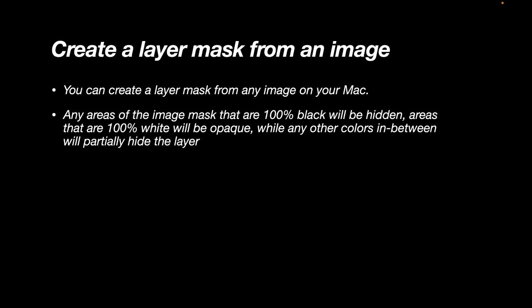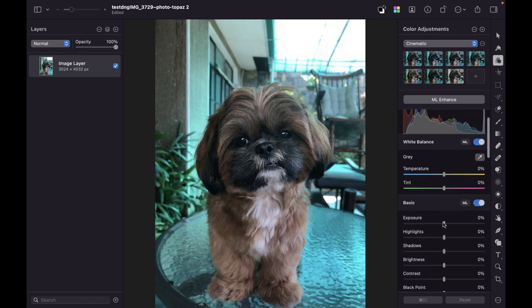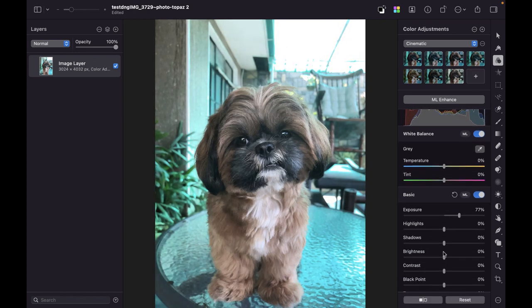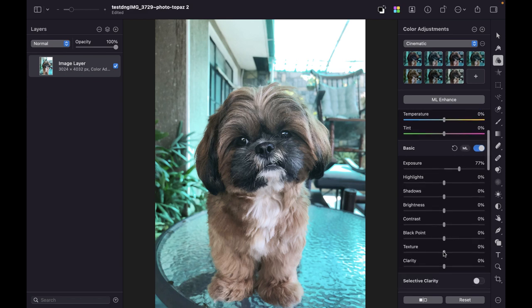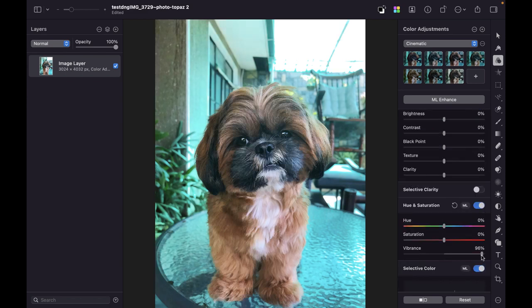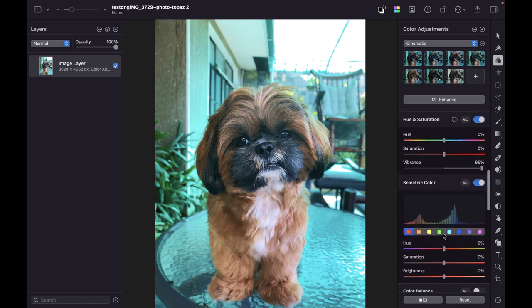Before we create the mask and do the blurring, let's do some minor editing to enhance the image. So let's just do the minor editing now. All I'm going to do here is just increase the exposure. And I've noticed that the colors are a little bit flat, so I'm just going to enhance the vibrance. And finally, I'm just going to desaturate the greens in the background because I find those too distracting.